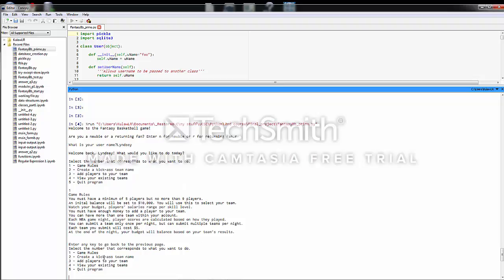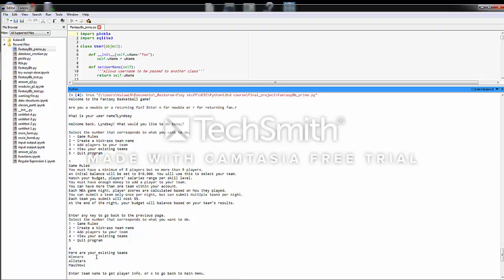Since I already have an account, I'm going to show you guys how to view the teams I've already created. So I'm going to hit 4 on that option. So here you can see my teams I've created: winners, all-stars, Maui Wowie. If you want to see the actual players on the team, it says enter team name to get player info, or exit, go back to the main menu. So let's just check out Maui Wowie.